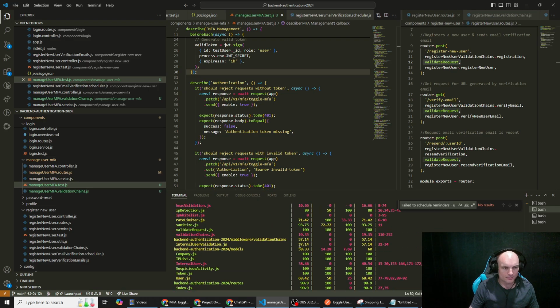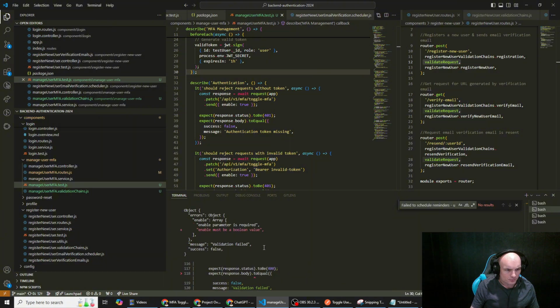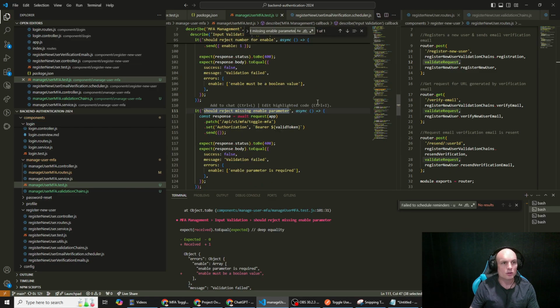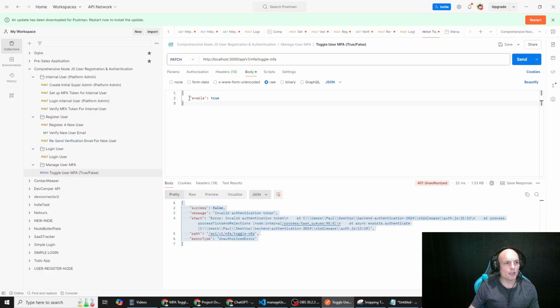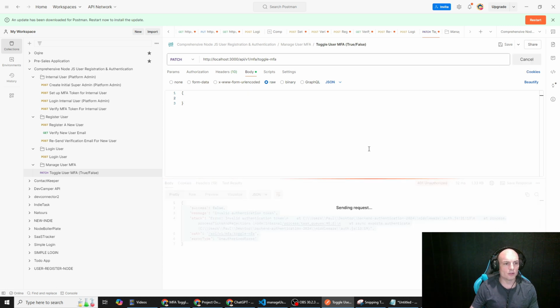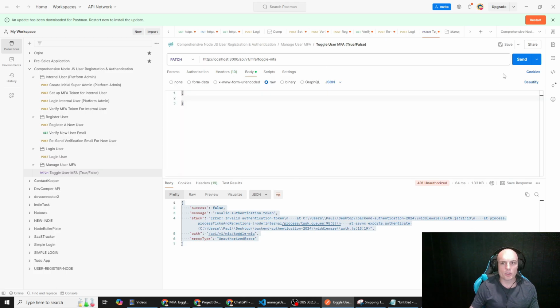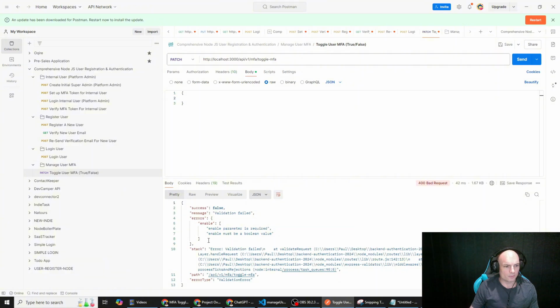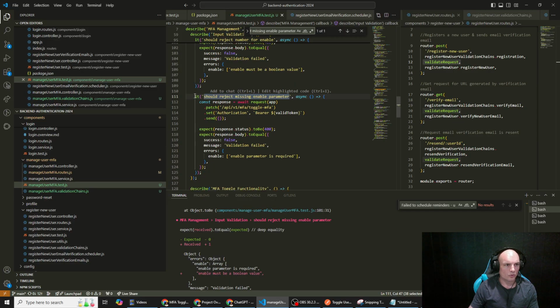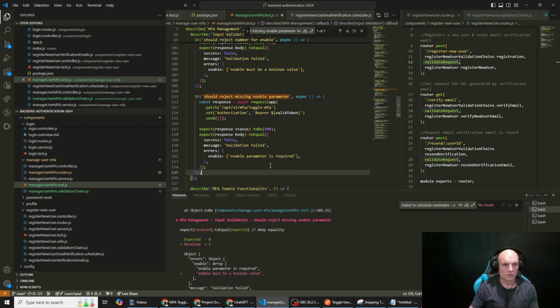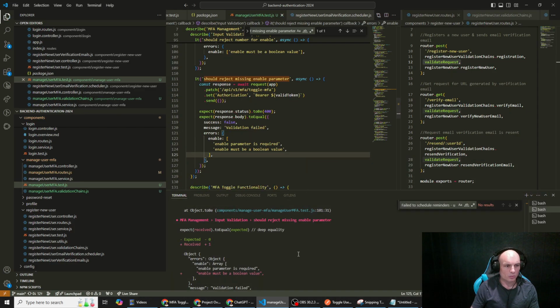All right, 2 failed. So should reject, missing enable. Interesting. So if we go here and we try and hang on, header, this needs to be the correct token. So 4 body send. Yeah, so actually errors. We should just be able to fix this. So the error should be plus enable boolean. What was the other one that failed?